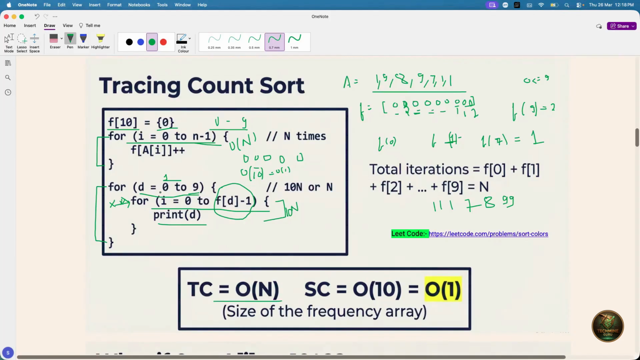And what is the space complexity? Since we have taken one extra space, the frequency array, our space complexity will be O of 10, because we know initially what the range of the numbers present in the array is. So the space complexity will be O of the range of elements.